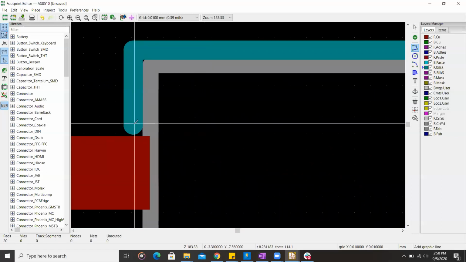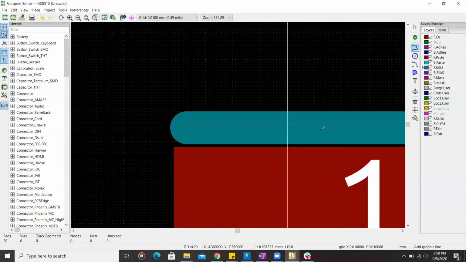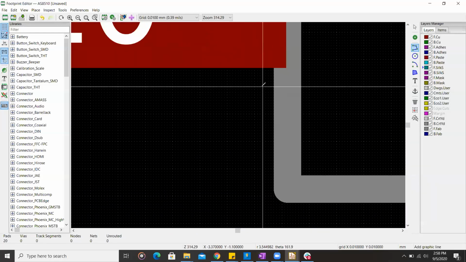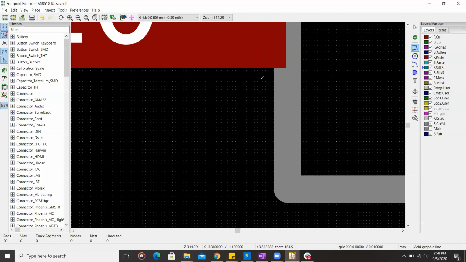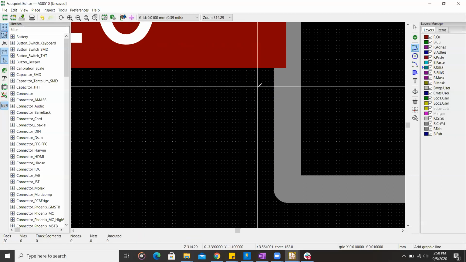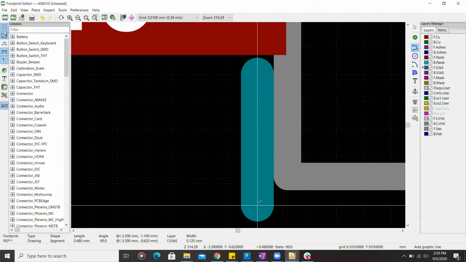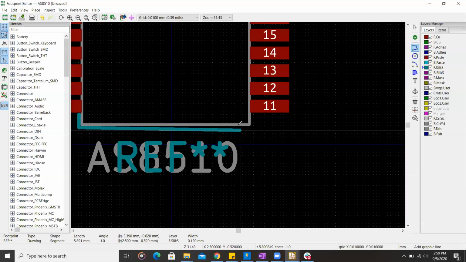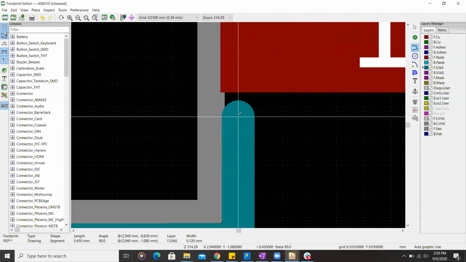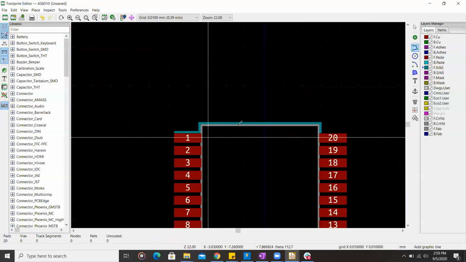The pin one indicator that I'm thinking about doing is just carrying this line over here. So now we know that this should be pin one. And so now I'm going to finish doing this here. Okay, so now you have that pin one indicator.